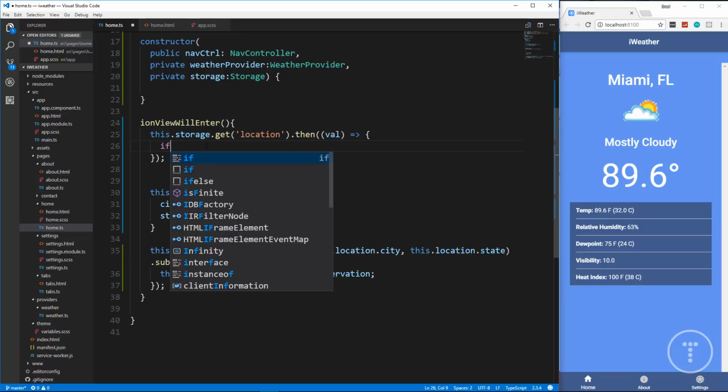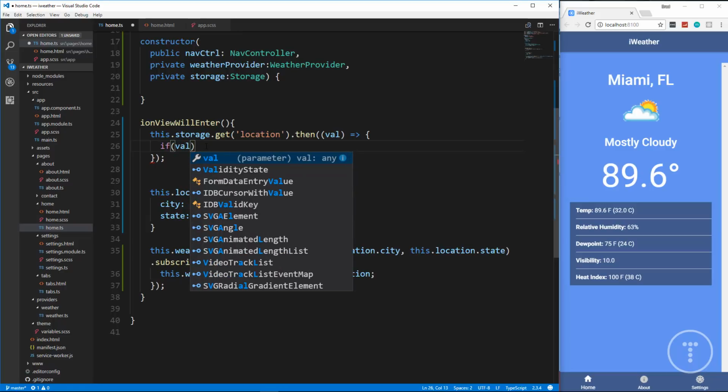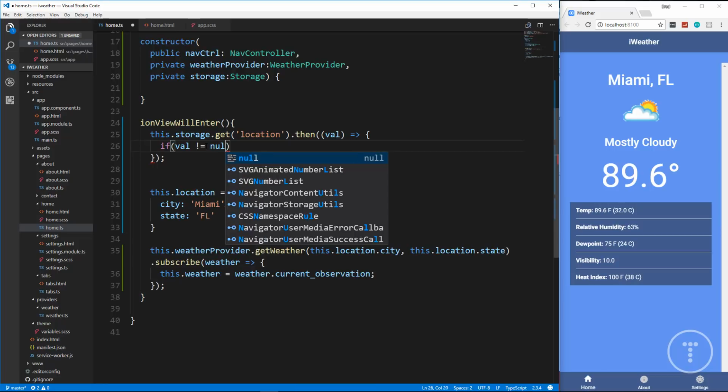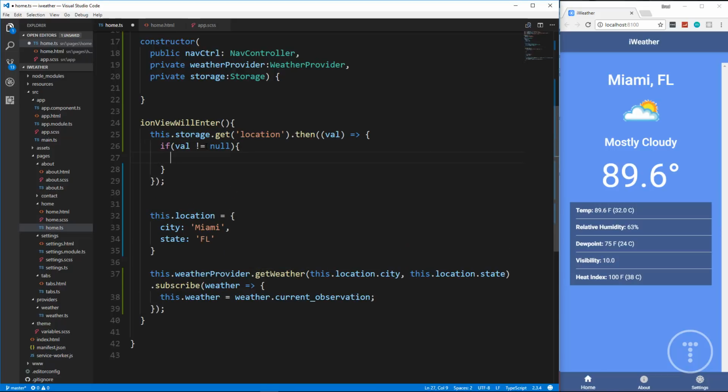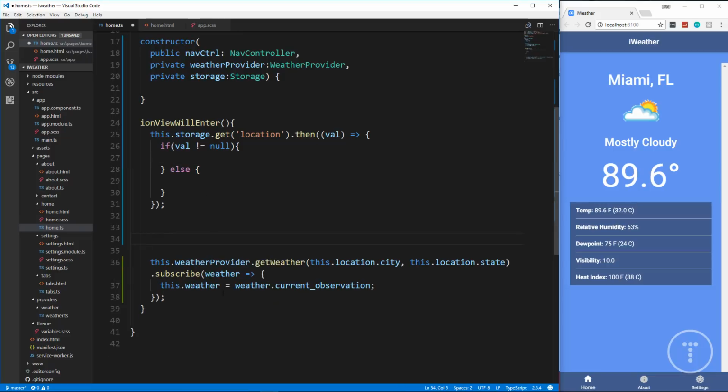So let's do a test here. We'll say if val is not equal to null. Okay, we want an else. So if val is not equal to null, and we'll take care of this after, but for now we know that it is equal to null. So what do we want to do? We want to just set this default value. So we're going to cut it from here, and we're going to put it in the else like that.